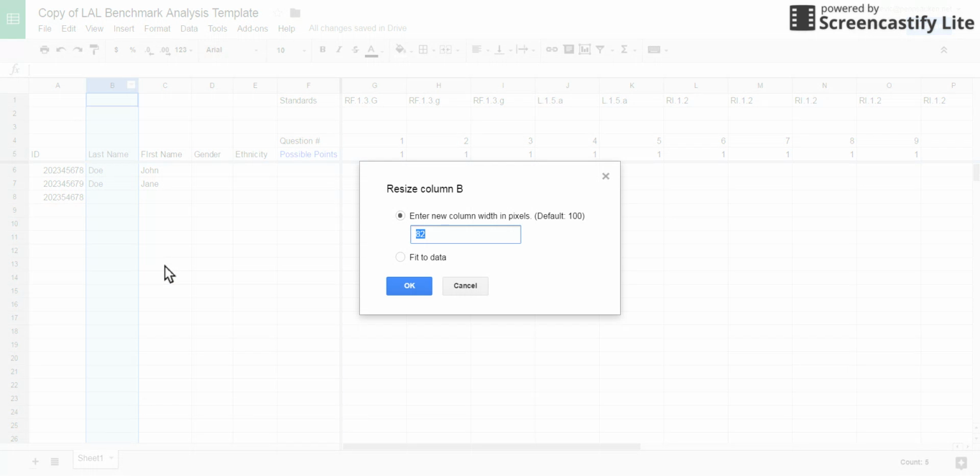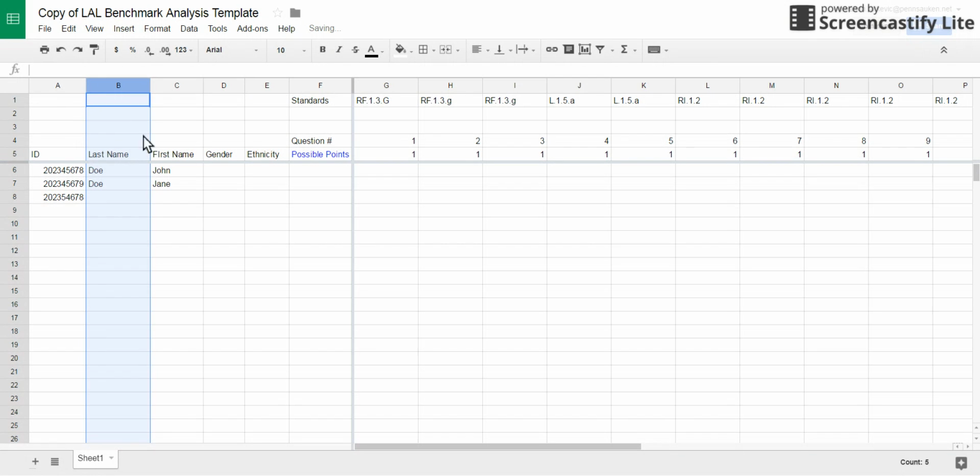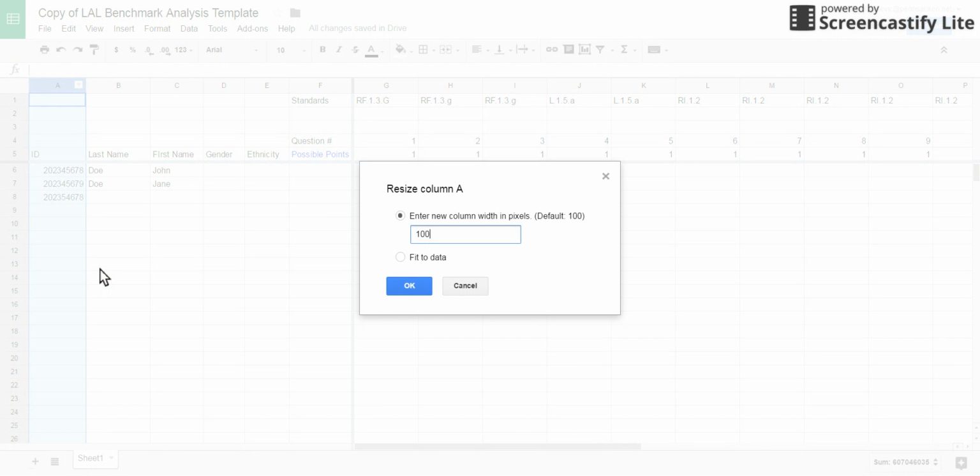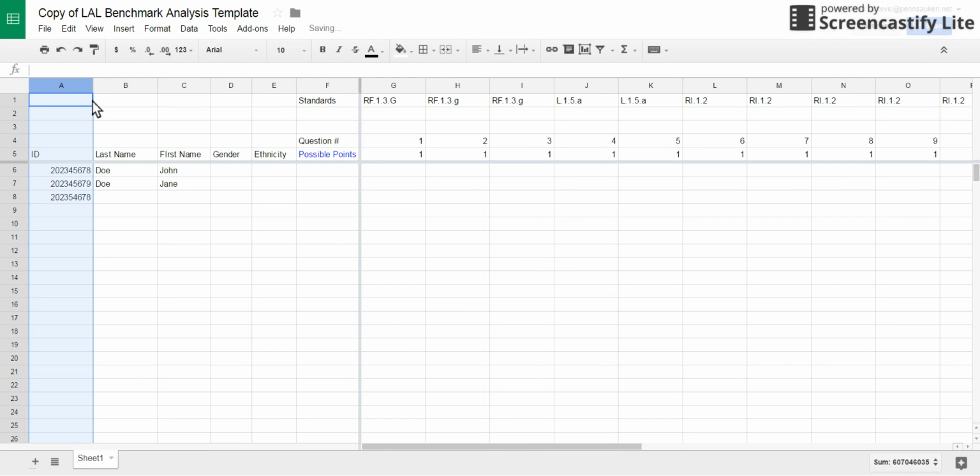So resizing it, right now it's the size of 82. So if I wanted it to be bigger, I could do 100. You could also fit it to data here. And then 100 will make it a little bit bigger. If I want to do the same thing here, I could resize it to 100, and it'll be that large.